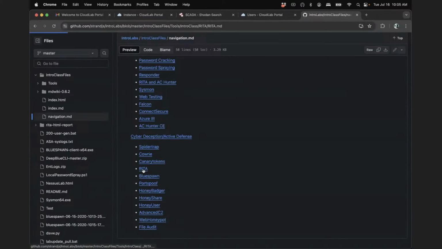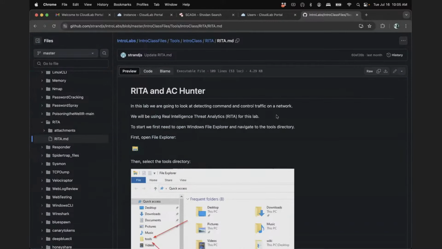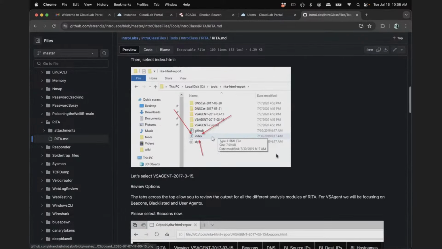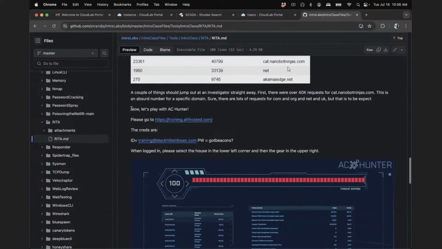So we're going to go to RITA and AC Hunter. This lab is broken up into two separate components, and this is all changing. And I'm just going to tell everyone, we're going to skip over the RITA component. I want to explain why, but we want you to go to this part of the lab down here where it says, "Now let's play with AC Hunter." We want to go straight into the AC Hunter portion of today's festivities.